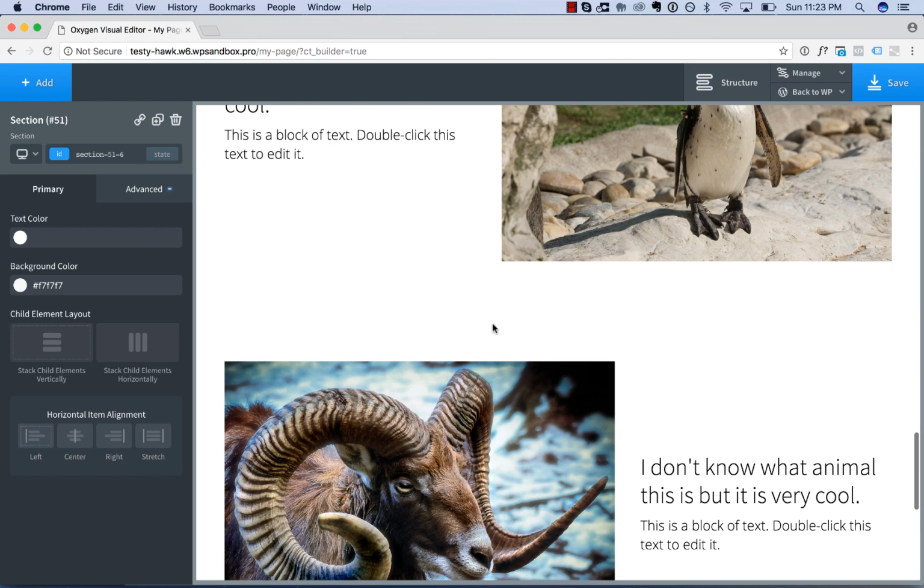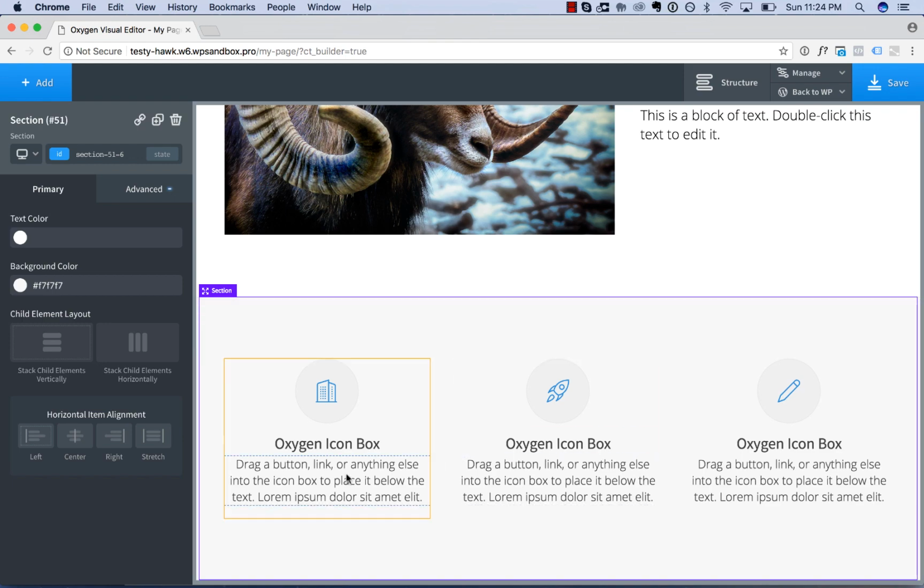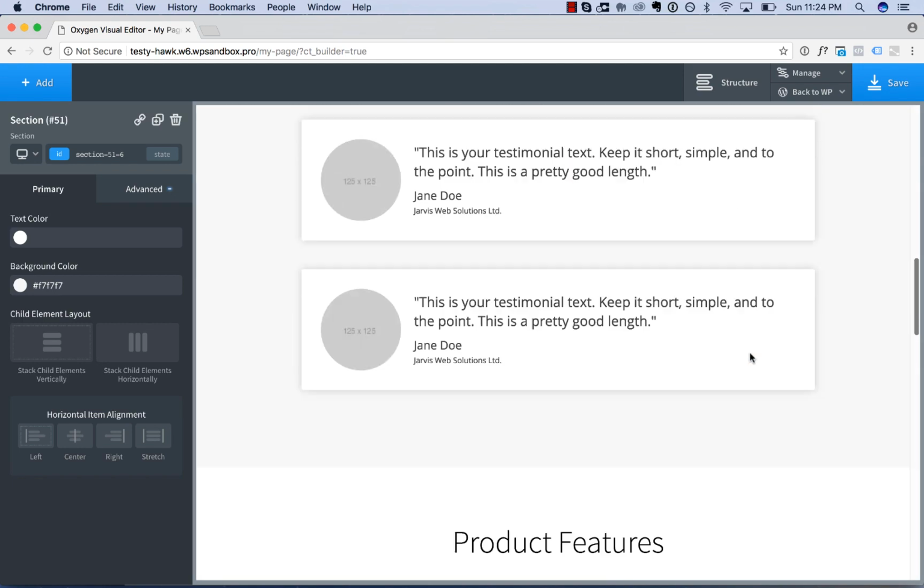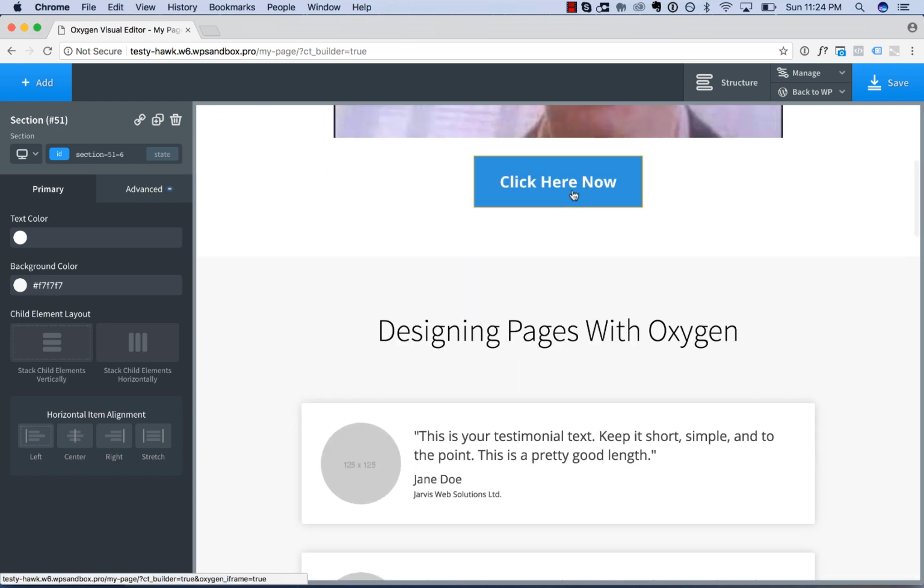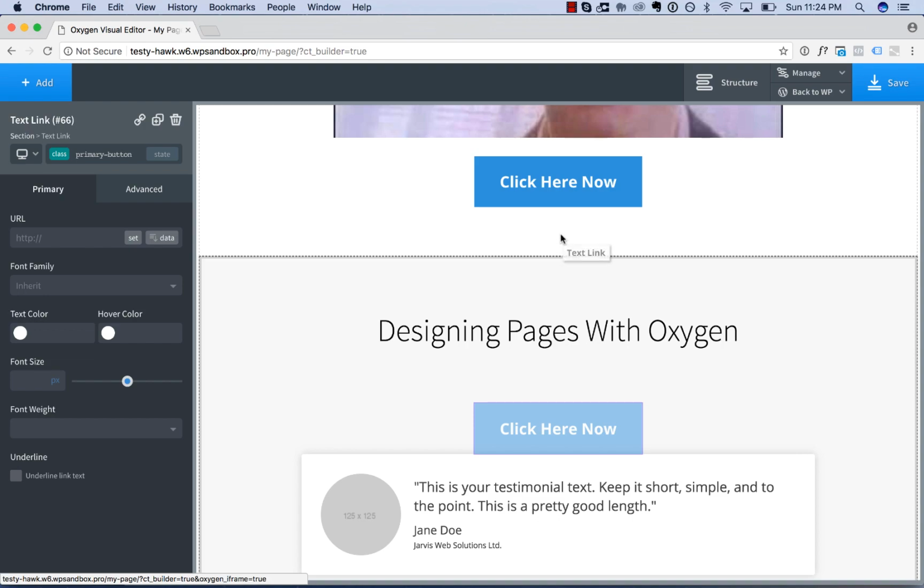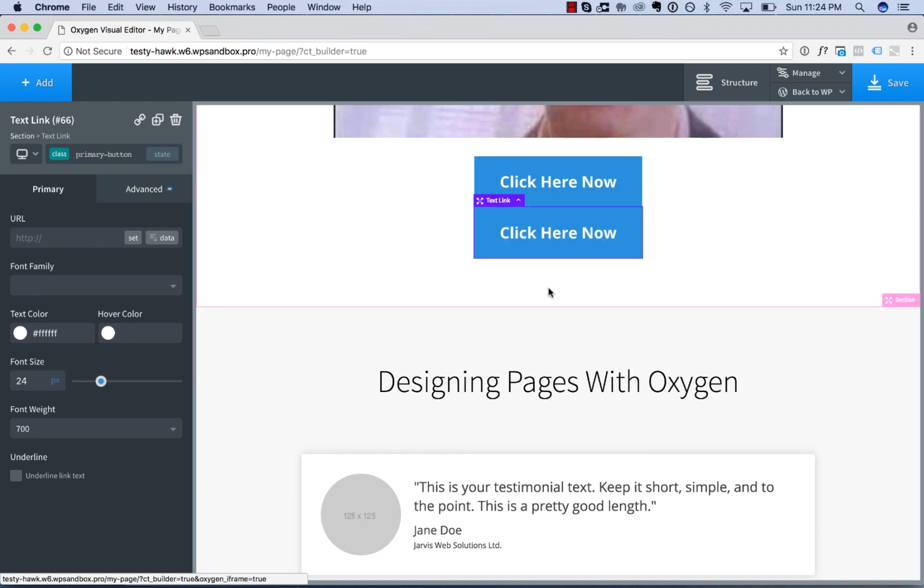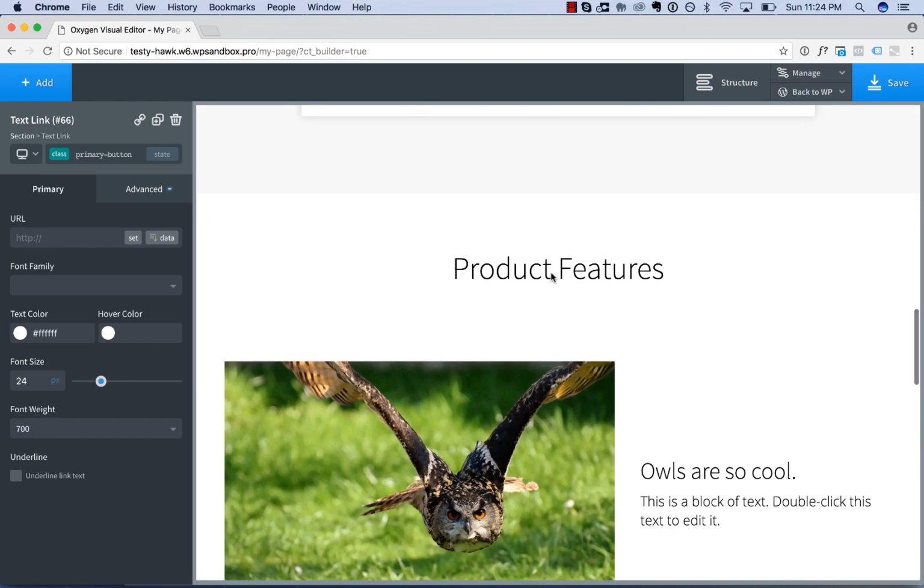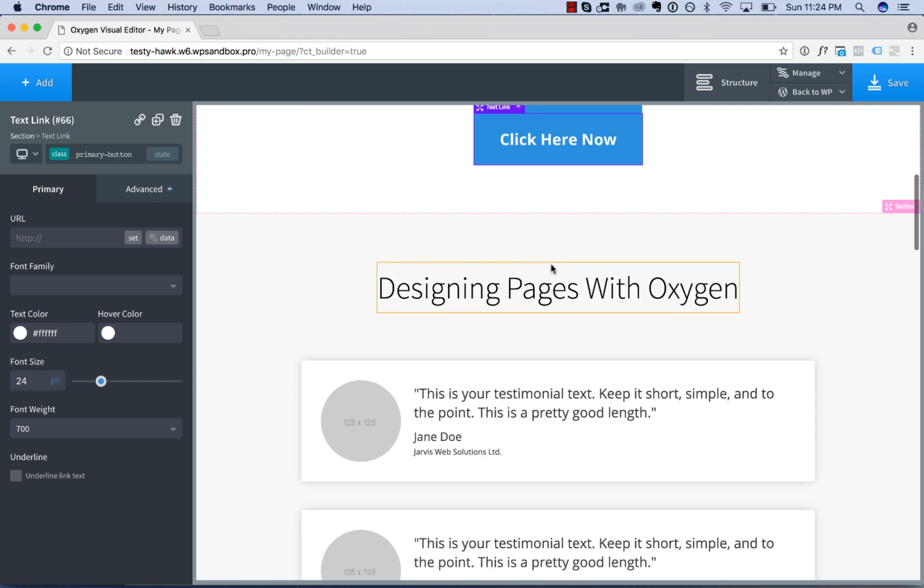Okay, so now we've got a hero section, testimonials, product features, icon boxes. Let's add some buttons to these features. So let's just duplicate this button, and let's drag it down to the features section. That's a long way to drag it though. So it might be easier to use the structure panel to drag it.